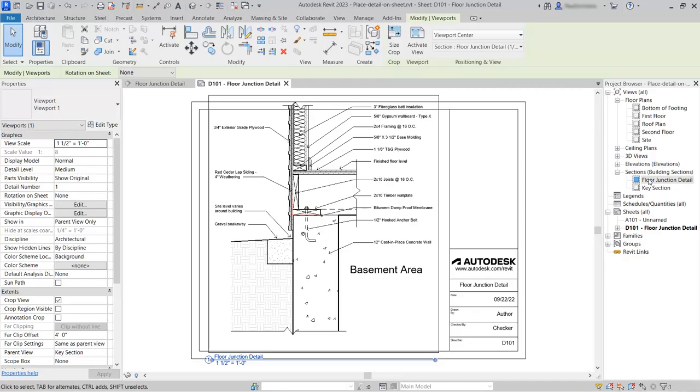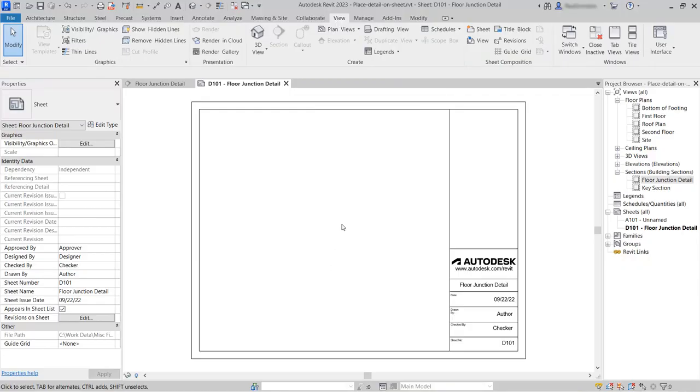So to show the other way of placing views on, we'll first delete this view. With it selected in the view here, we'll go up to the Modify Viewports ribbon here, and then we'll just click Delete, and that will be deleted from the sheet, although the view itself is still available to us in the model. So looking at the project browser here, we can still see that view, and we can also see that the icon here has turned white again, as it's now no longer placed onto a sheet.